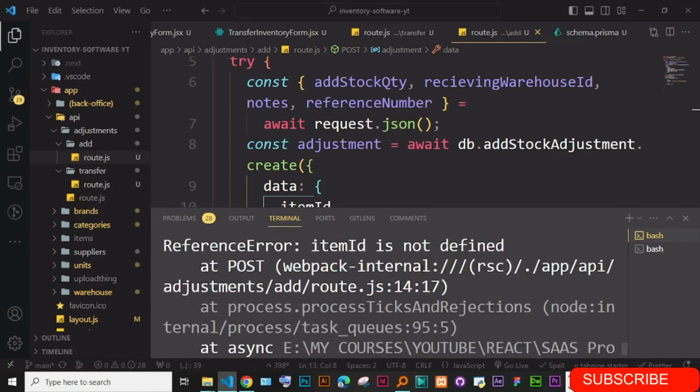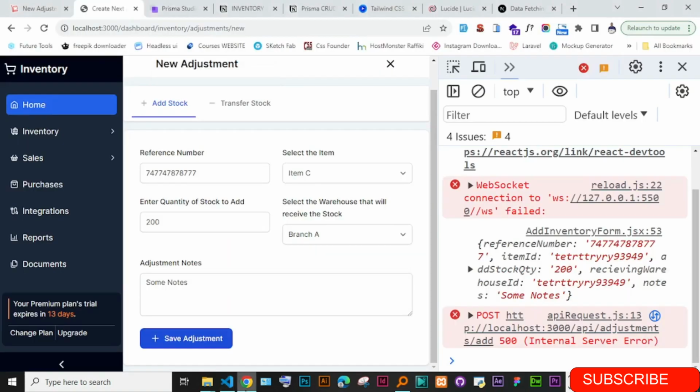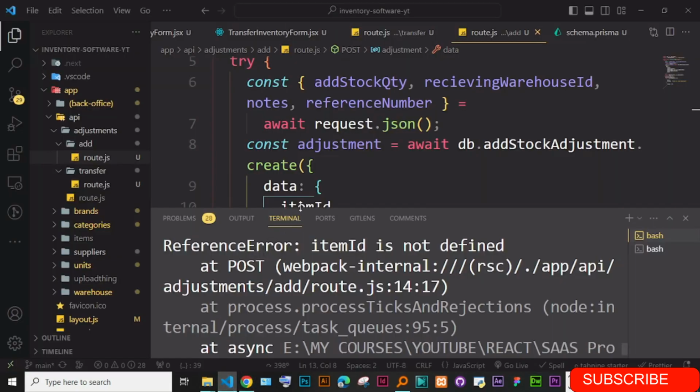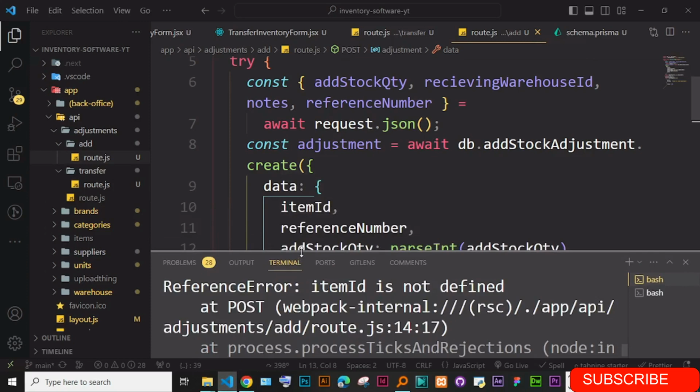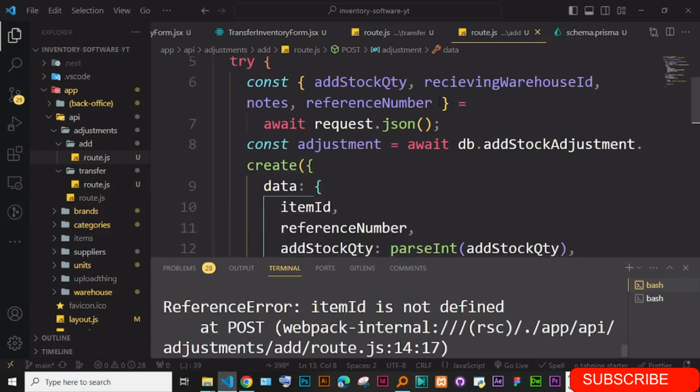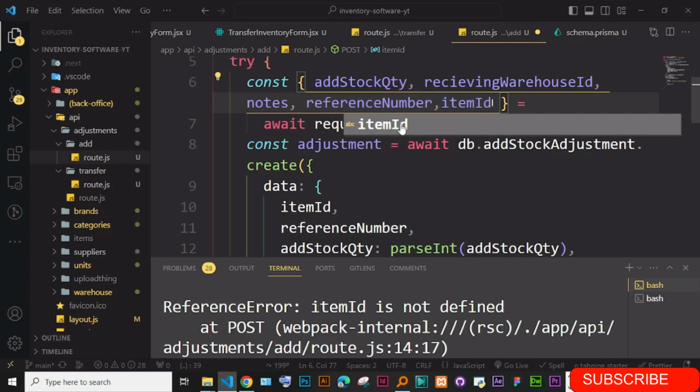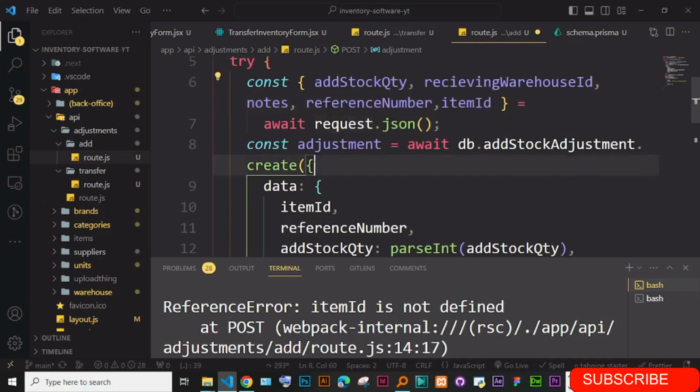So item ID was not defined. And which one are we on? We are on add stock. How come item ID did not come around? Okay, we did not receive it here. So make sure here we have item ID. As simple as that. And do not fear errors.